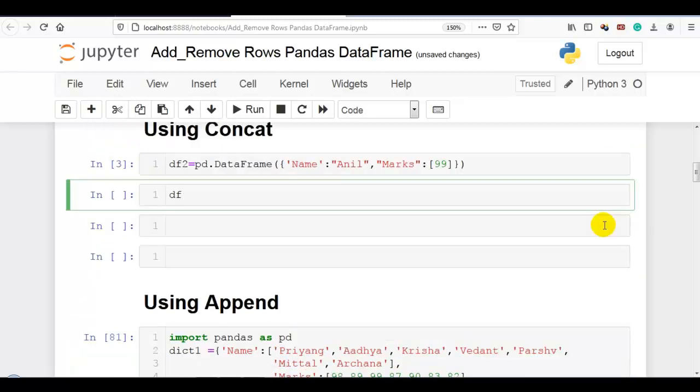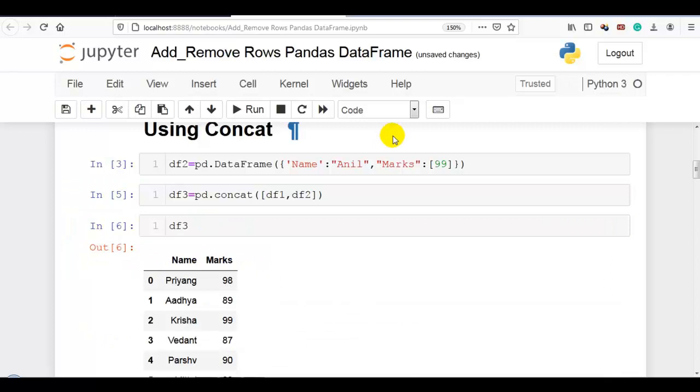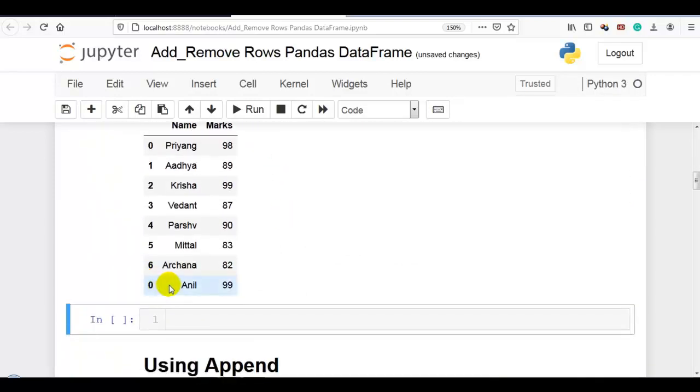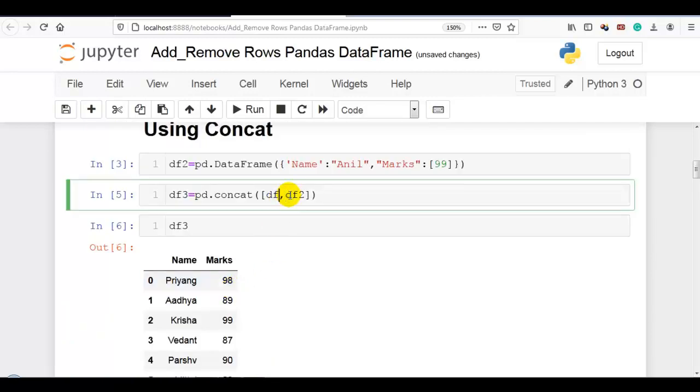Let me create the third data frame, df3, with pd.concat. Let me add df1 and df2. Now let me display the data frame. Now you can see Anil is added over here at the bottom. If you want to add at the top, then you have to reverse this sequence.